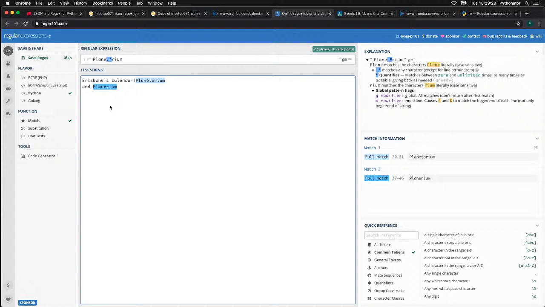So we can see here that that matches because it starts with PLANE and ends in RIUM, but can be anything in between. I could just keep typing and typing, and it still matches because I've got an asterisk up there. But it still matches Planetarium, so I've got two matches here. And you can see the light blue and the dark blue. It tells you over here the light blue is matching that, the dark blue is matching that.